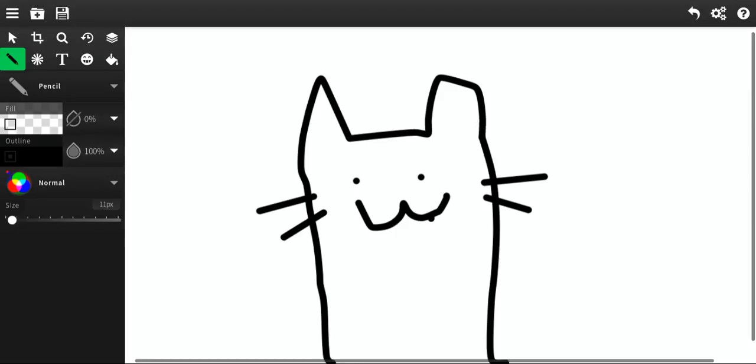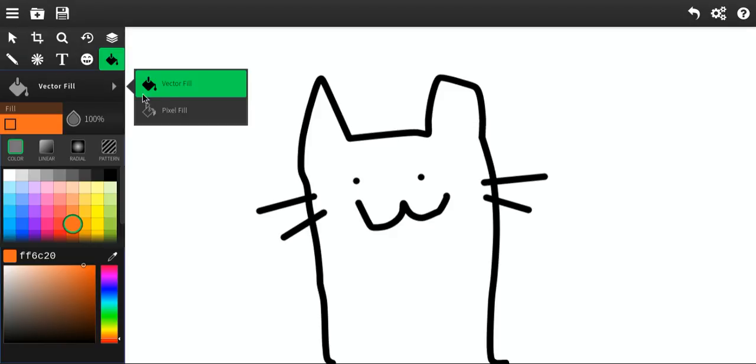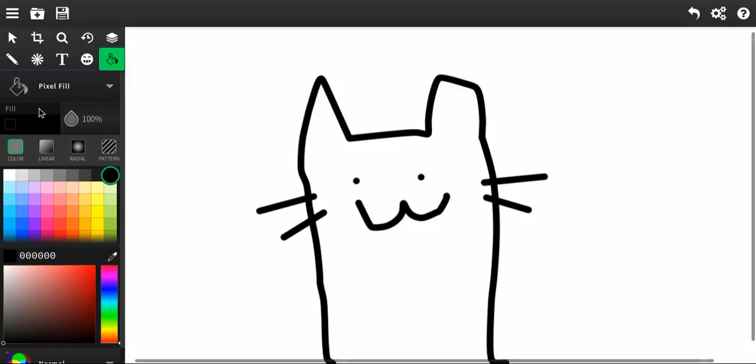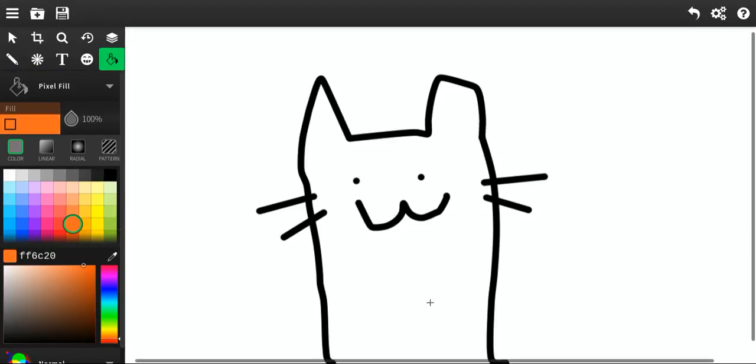Now, here's what happens if you want to add color to this thing, but you don't want to go manually and color it in yourself, because you're obviously going to end up messing up probably. Let's make this cat an orangey color. So do not set it on vector fill. Go here, click on vector fill and change it to pixel fill, and it will automatically detect lines. They can be any color you want. Let's change this to orange again, and watch this. You want to click over the space that you want to fill, and click.